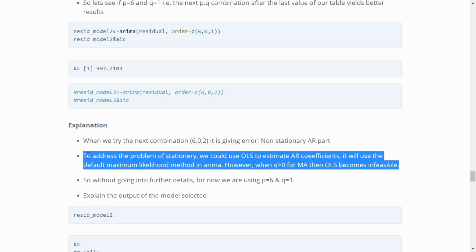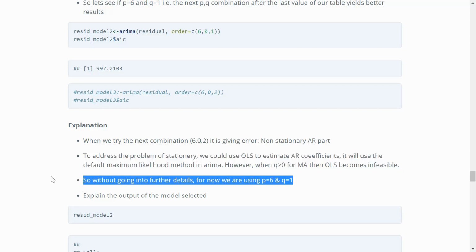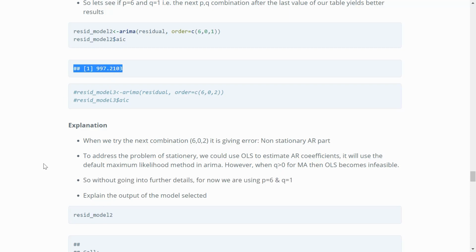So to address the problem of stationarity, we could use OLS to estimate AR coefficients. OLS is the ordinary least squares method. It will use the default maximum likelihood method in ARIMA. However, when q is greater than 0 for MA, then OLS becomes infeasible. So without going further into details, just understand that we are getting an error which says non-stationary AR part. Therefore, there is no point of going further at this point. We will use p is equal to 6 and q is equal to 1 as the best order of our ARIMA model. Now that we know which is our best model, the next point says explain the output of the model selected.